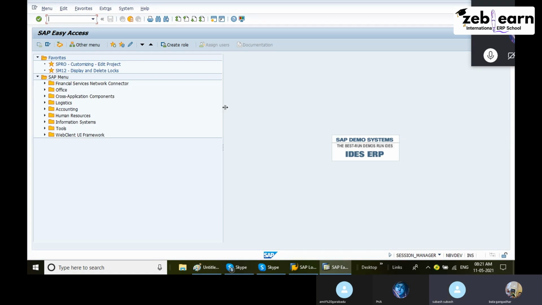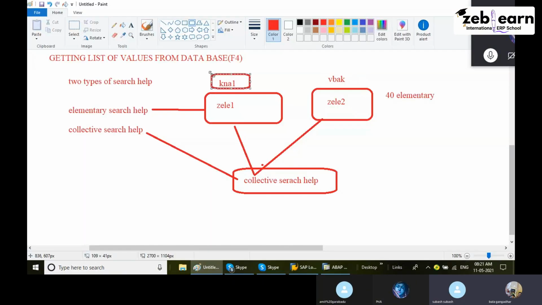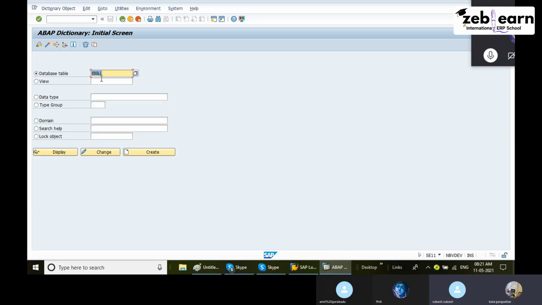First, gather the information. How to gather the information? Okay, SE11. What is the first table name? KNA1. Just enter KNA1 and click on display. Here, what does KNA1 mean?